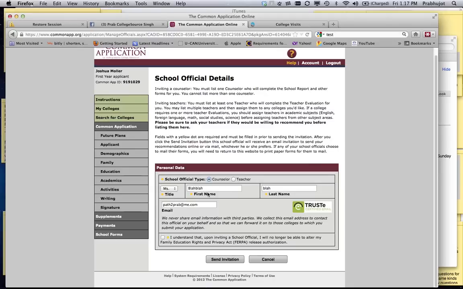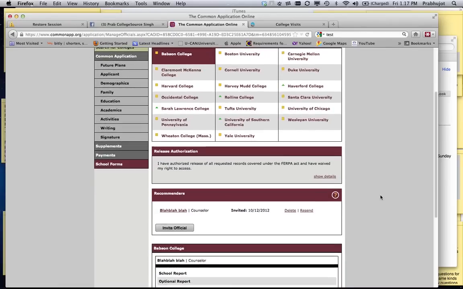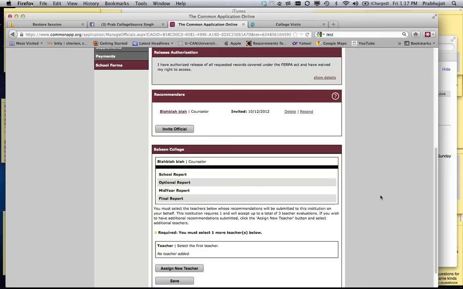So you put in first name, last name, the email address of your counselor, and then I understand that upon inviting the school official, I'll no longer be able to alter that release that we gave before. Okay, now I send invitation. That sends an email to my counselor saying that I've requested a recommendation from them. And that's going to be the school report.